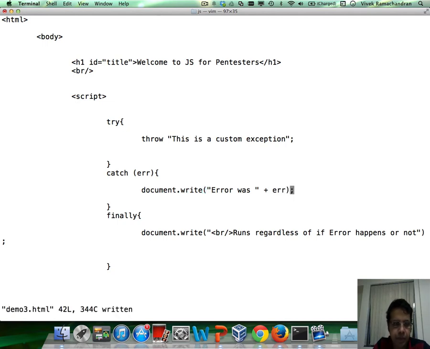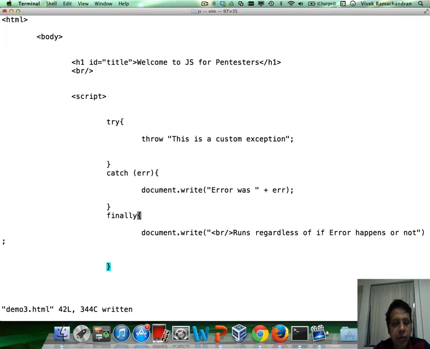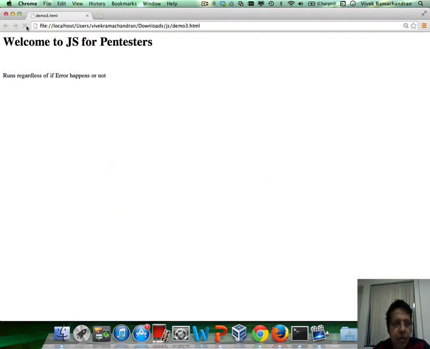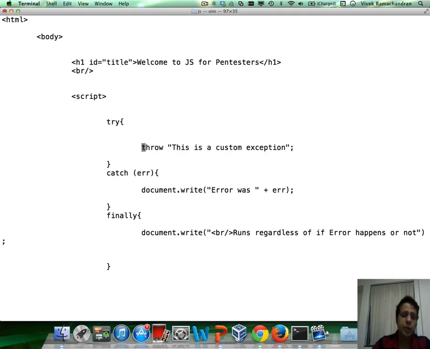there we go. Let's refresh the page. And if you notice, it says "error was, this is a custom exception", right? And again, the finally block runs regardless of whether there was an exception or not. We can again verify that by removing this line, refreshing the page, and there you go, right? So this is how you can implement custom exceptions.